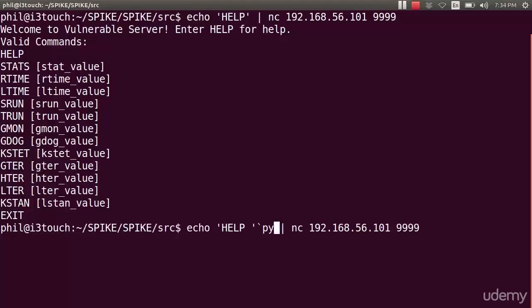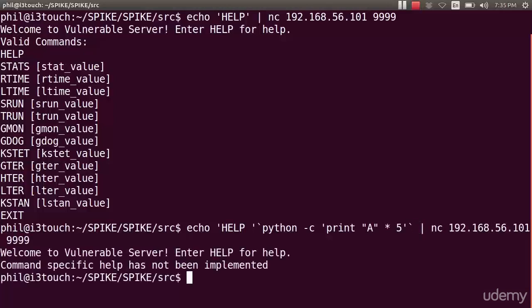So if I say run Python, and I will pass it a command string, please print the letter A 5 times, and then I end that command with a quote, and then I end my Python command with a backtick. Now it will correctly print out 5 A's after that command.